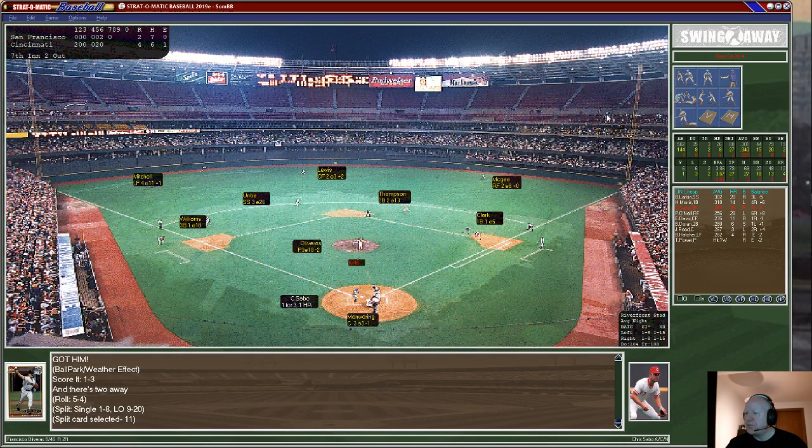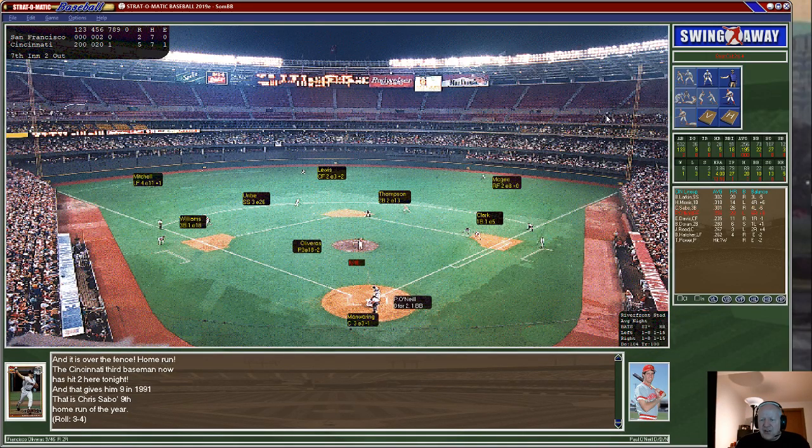Here's Sabo. Sabo swings and hits one deep to left field. It's way back. It's way back. Mitchell's going back. He's at the fence, and it is over the fence for a home run. That is 2 home runs for Sabo tonight, number 9 on the season. And that is a very important insurance run for Cincinnati as the Reds now go up 5-2.